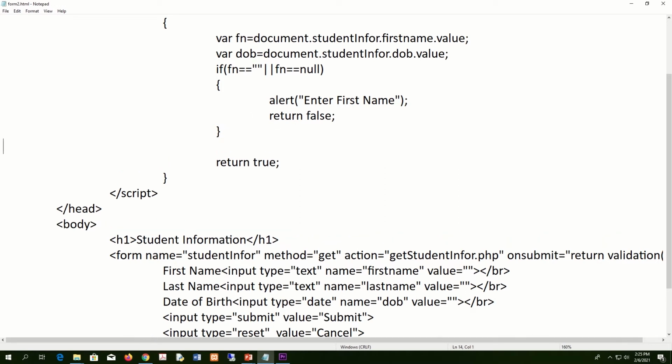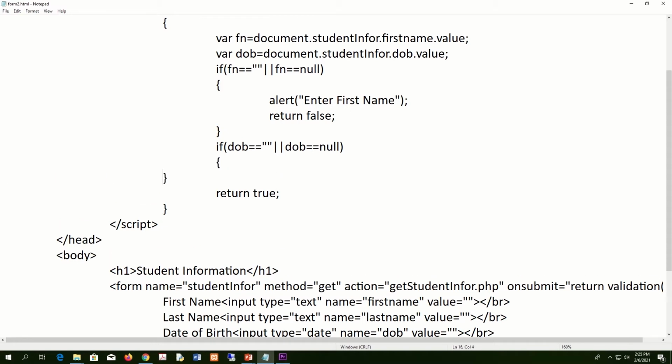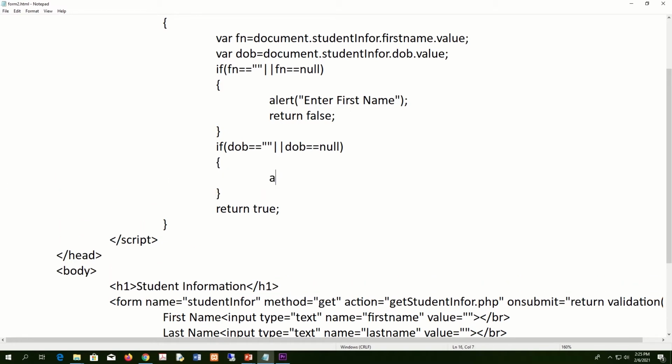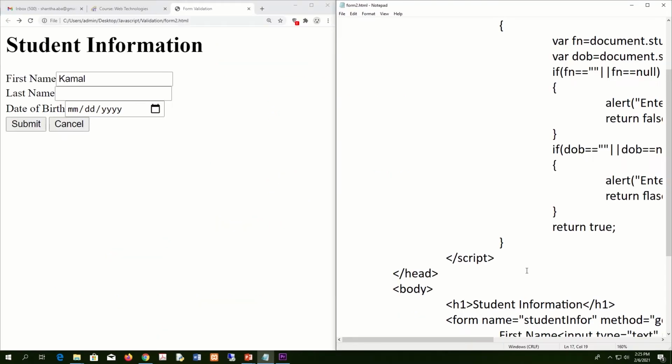Then I assign it to a variable called, say, DOB. Then I can check whether this DOB is empty or not. So I check if DOB is empty or null, then I have to say, enter the value for the DOB. So I can say alert, say, enter date of birth. At the same time you can say return false.